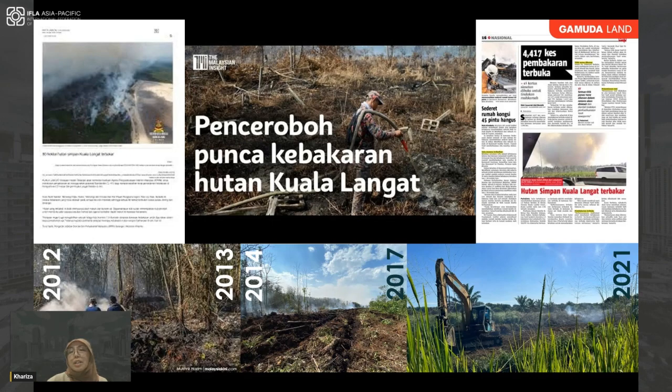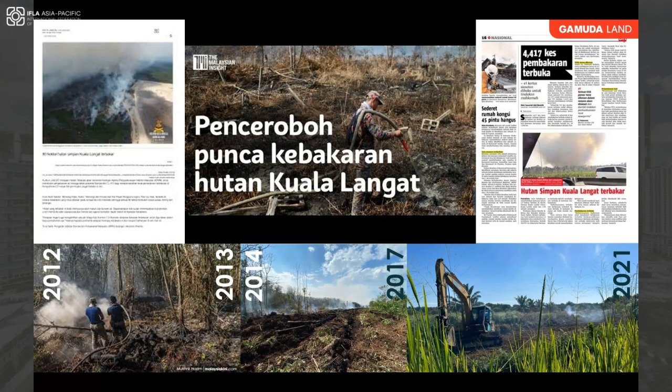This is because our development actually sits on a peatland. So there were fires in 2012, 2013, and the last one was in 2021. Up until now, inshallah, there won't be any more fires because we are managing the site.